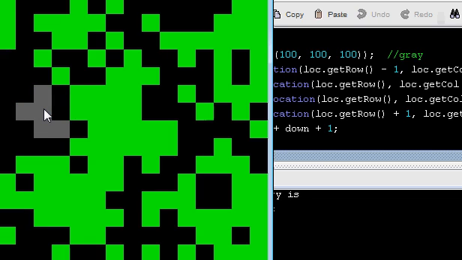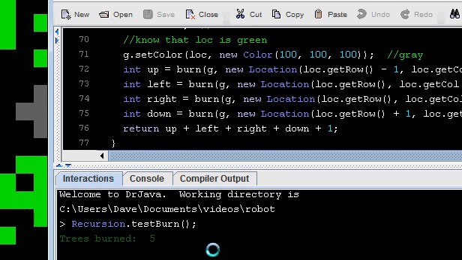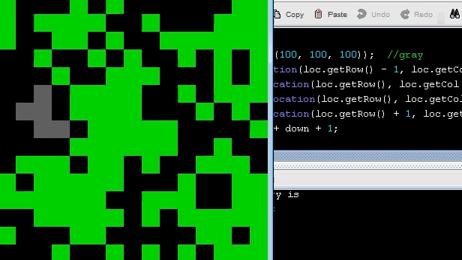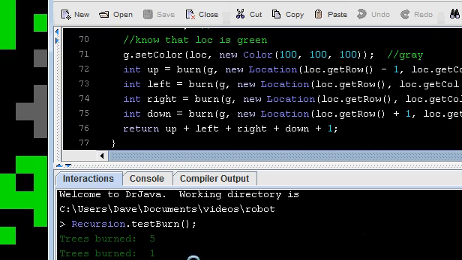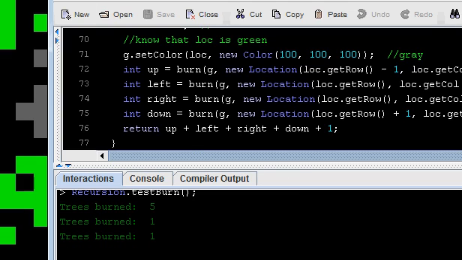Ooh! Oh, wow! It did return. It did turn gray. And how many trees did we just burn? 1, 2, 3, 4, 5. And 5 trees burned. It appears to be working. All right, let's try some more. 1 tree burned. It's returning 1. Yes, it is.